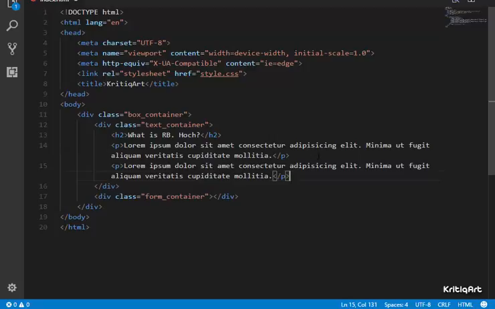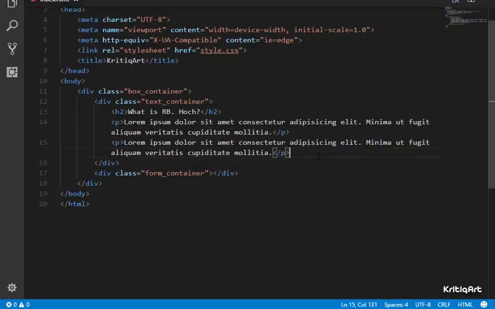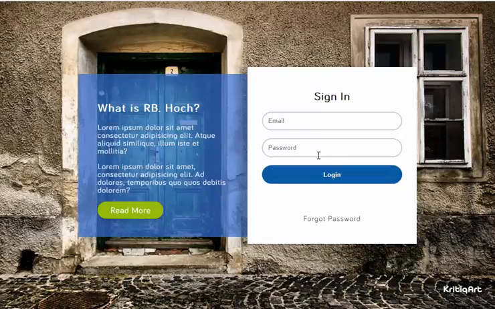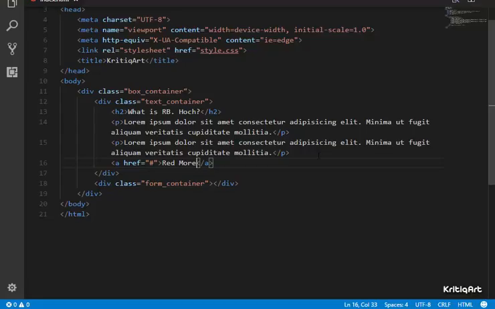Okay, here are my two paragraphs in my text container, and it will also contain this button, read more. I will give it an anchor link, read more. That's it for our left container. Let's move to the right one, which will contain this heading here, yes, h2 tag, and these two fields, input fields, and of course our submit button. A link here for if you forget your password.